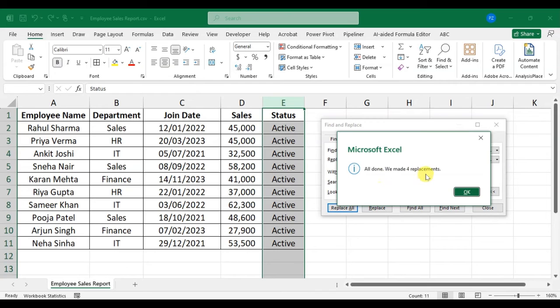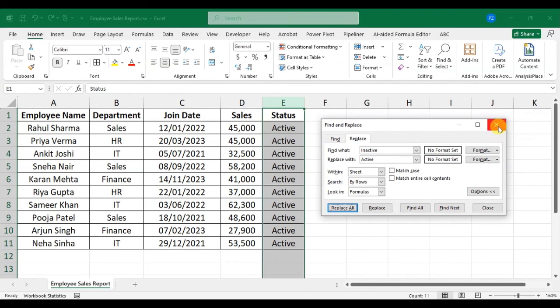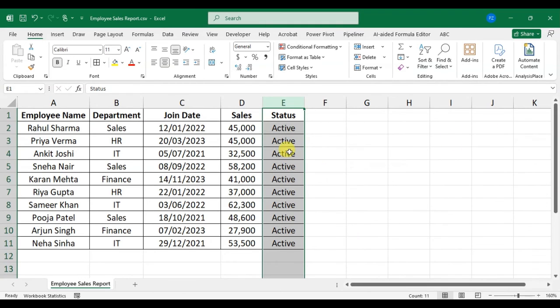All done. We made 4 replacements. Click on OK and close this dialog box, and you can see all the inactive words are replaced with the active words.